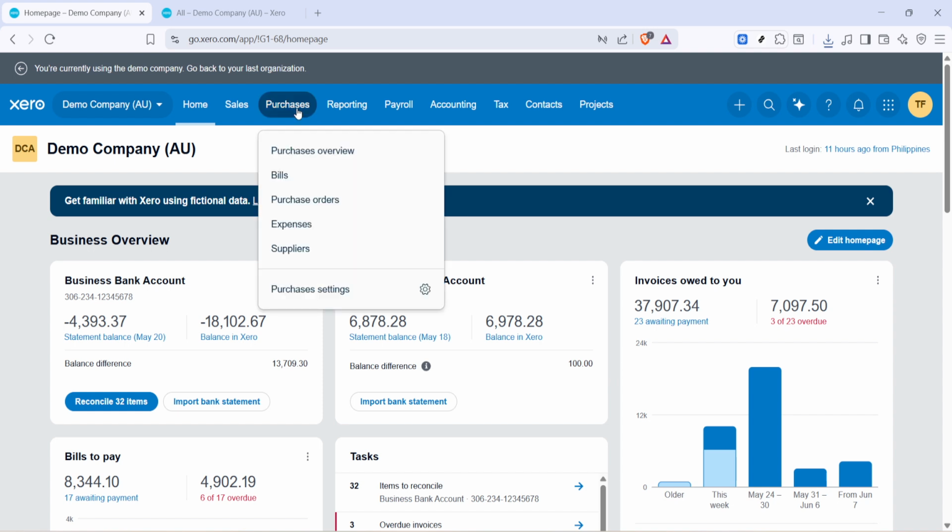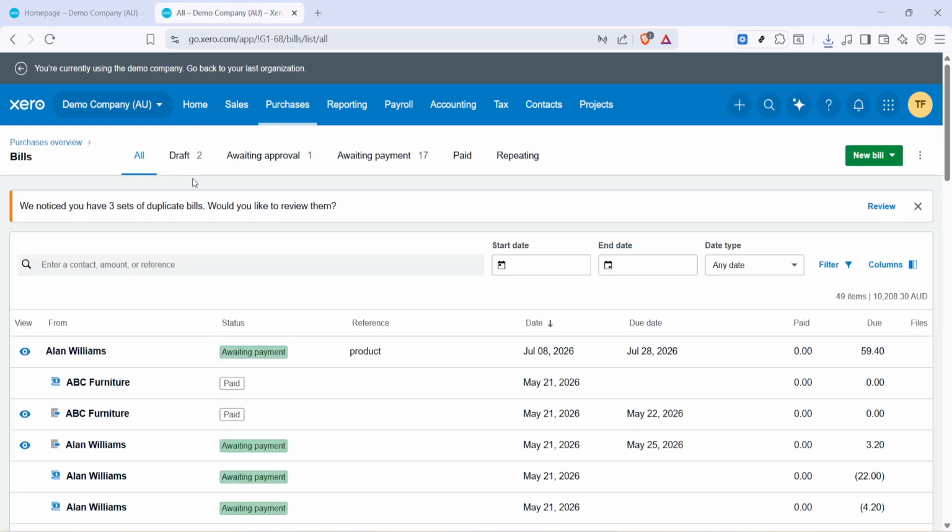This is where all your supplier activity lives. Open Bills to view and manage what you owe. Even though we're dealing with a refund, the correct place to create a supplier credit is right here, alongside your bills, so it can be matched to the original purchase.